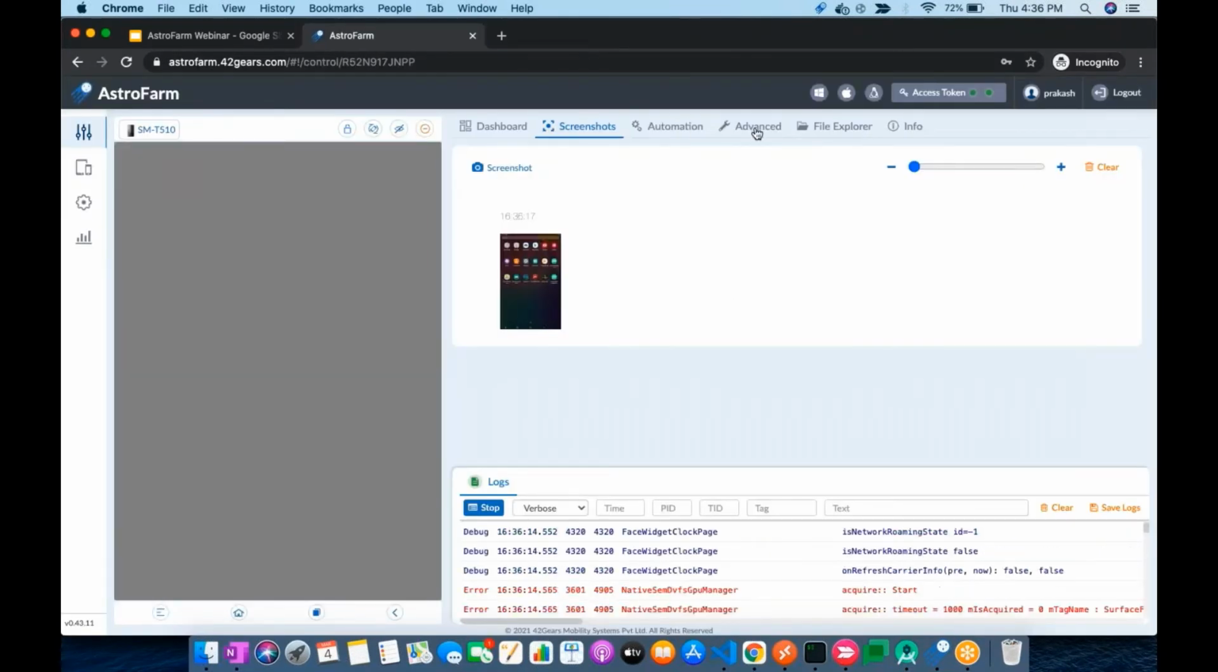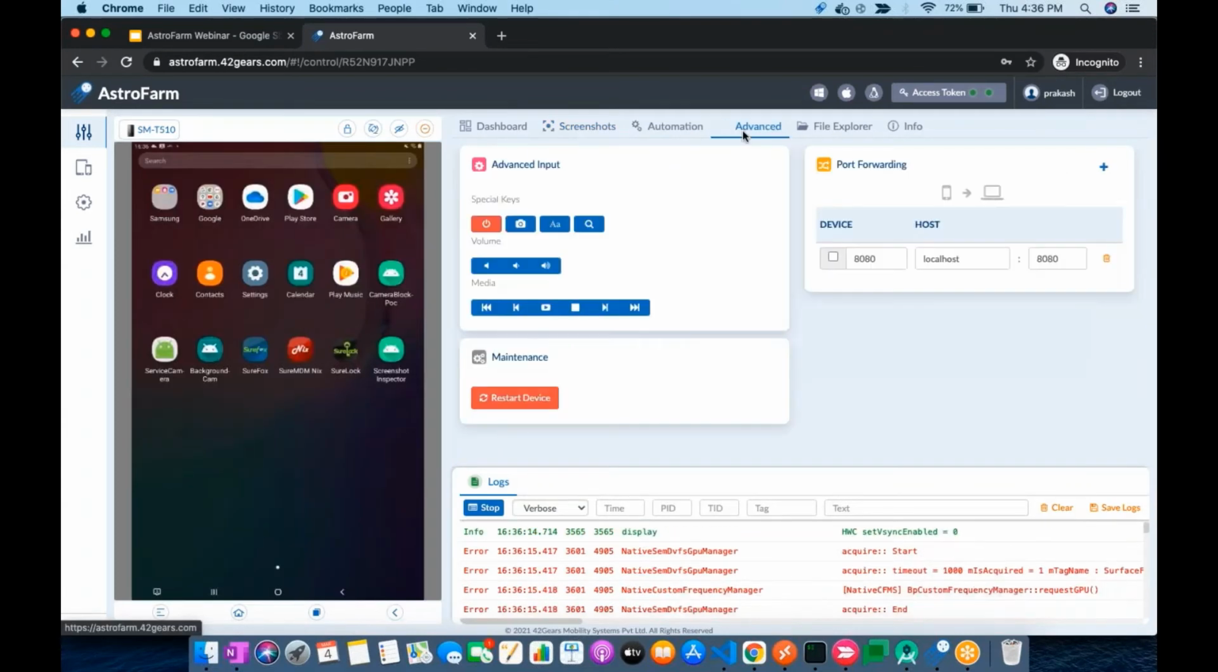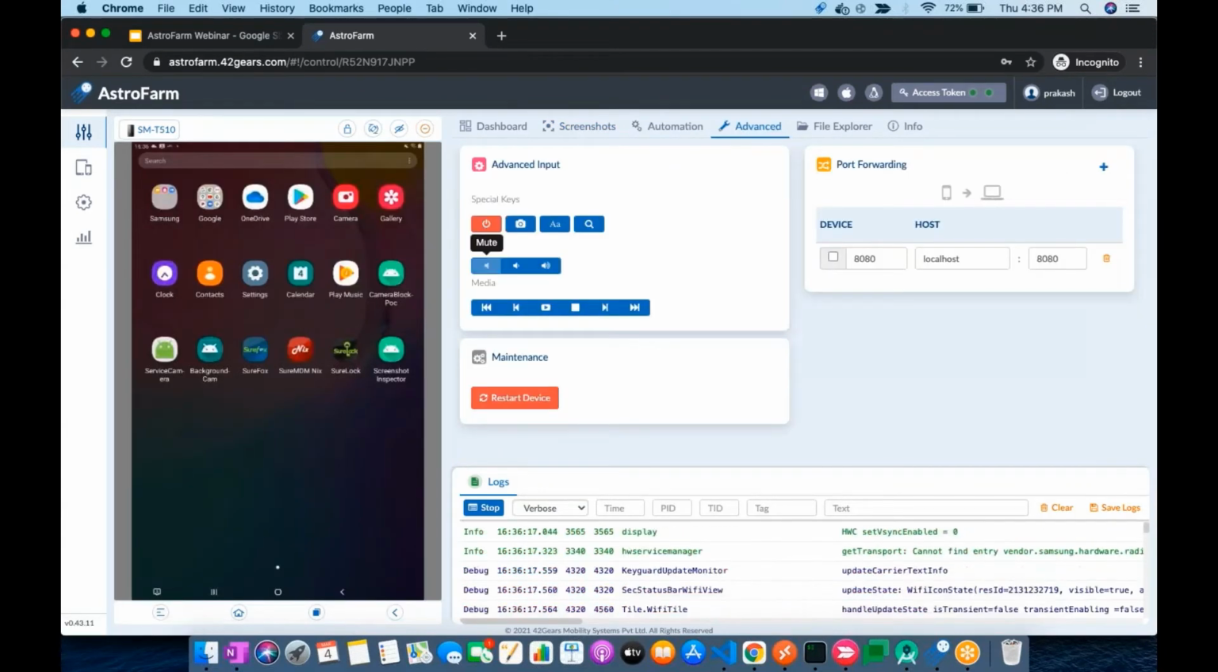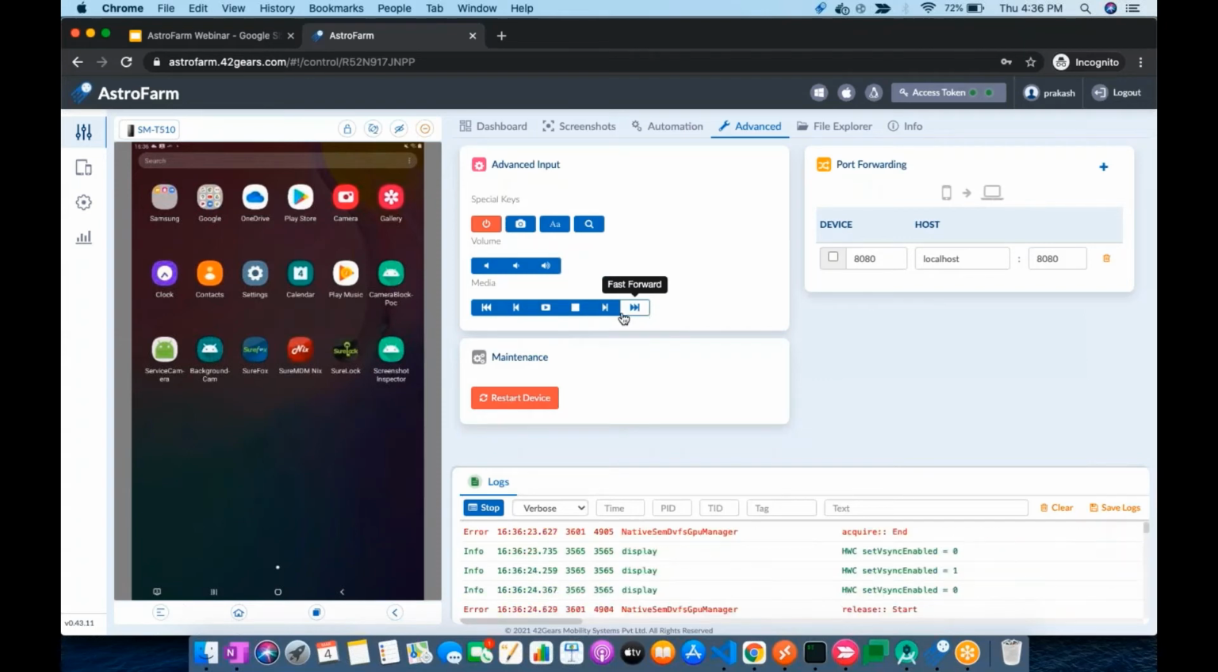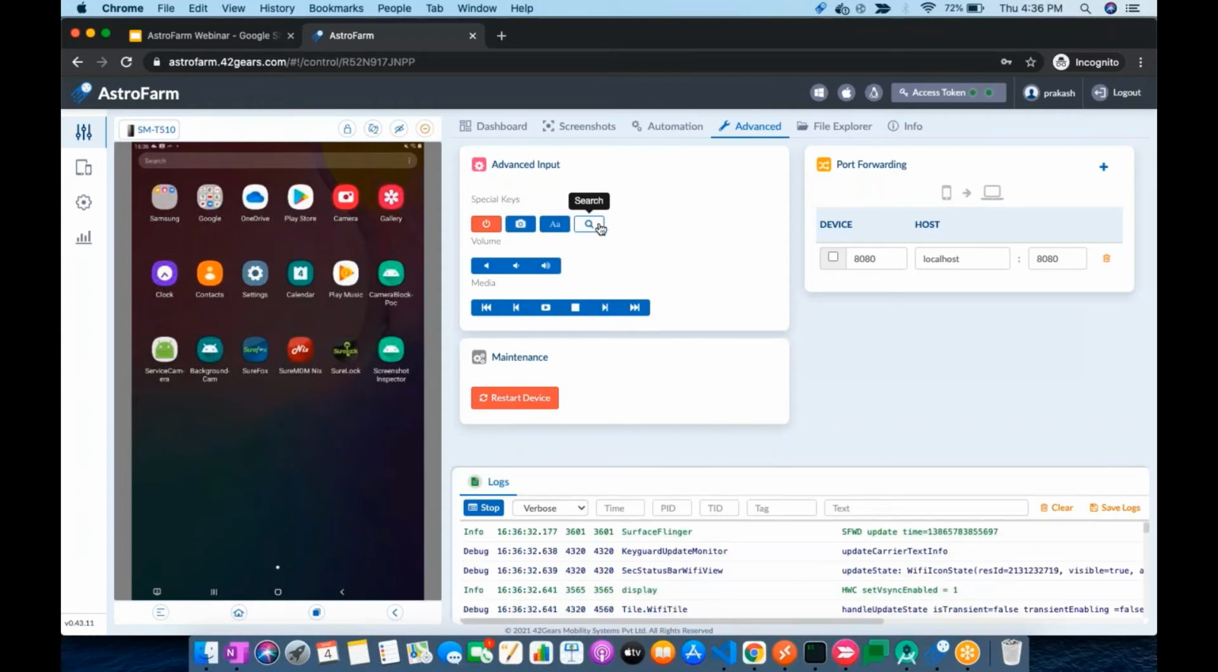Then in addition to that, I can also go to an advanced section, and I can increase the volume up and down. I can mute the device. I can use the media buttons over here in case I want to go to the next track or test any kind of media controls. I can reboot the device from this button, and I can launch the camera. I can launch a search.